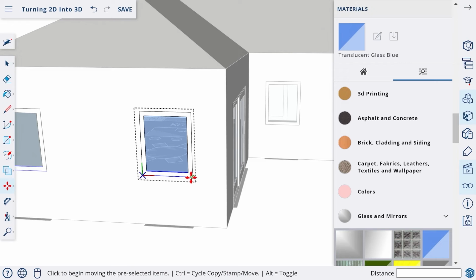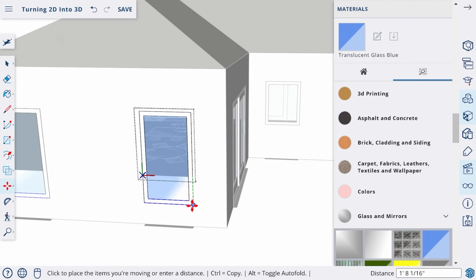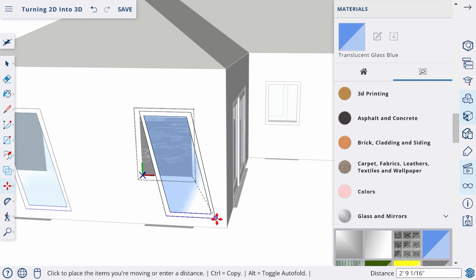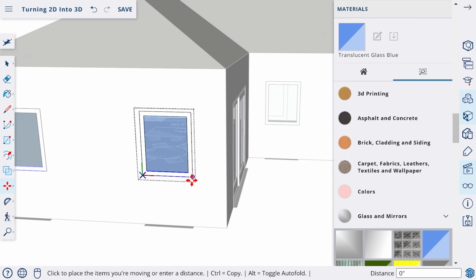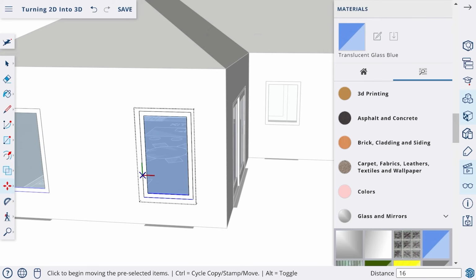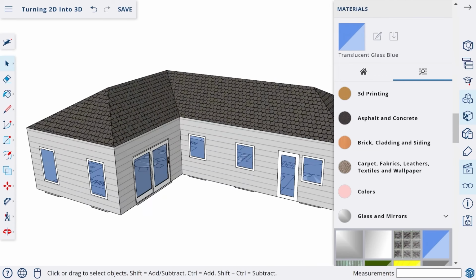Activate the Move tool and click here to start moving the window down. As we're moving down, be careful not to move over. So making sure we're moving in the green axis, type in 16 and press enter. This again is going to make our window taller and closer to the floor. And because it's a unique component, notice it's only affecting this one and the one to the left that is identical to it.